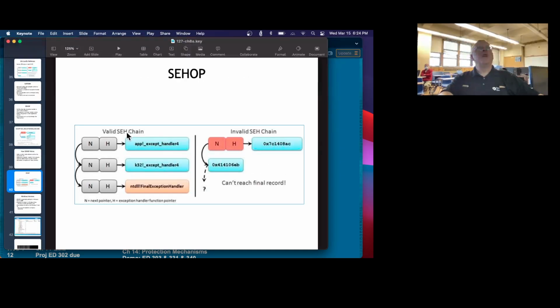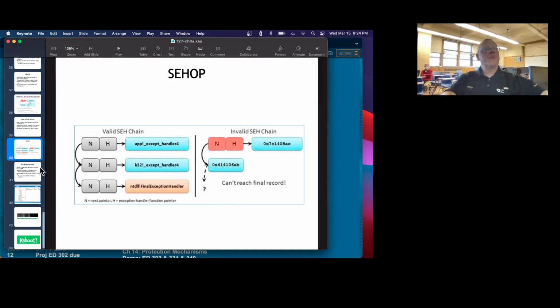So you'll see it here. A valid SEH chain goes to various things like this. An invalid SEH chain has been overwritten and it doesn't have a valid next hop that goes somewhere else here. So that's what you get with the sloppy overflow.